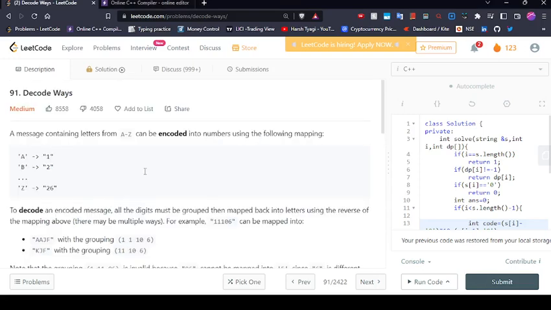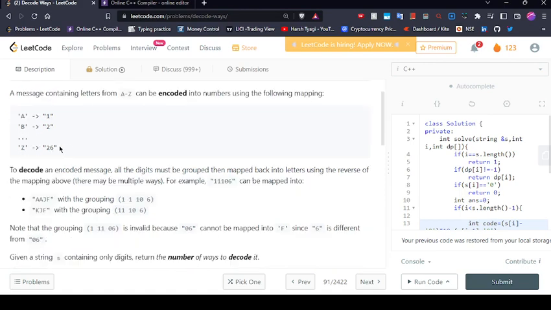Hello. So today we will be discussing this problem of LeetCode daily challenge. So its serial number is 91. The problem name is Decode ways. So what the problem says is a message containing letters from A to Z can be encoded into numbers using the following mapping. So A is mapped as 1 in a string, B is mapped as 2, C would be 3, and so on, and Z will be mapped as 26.